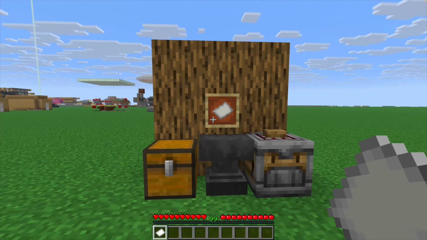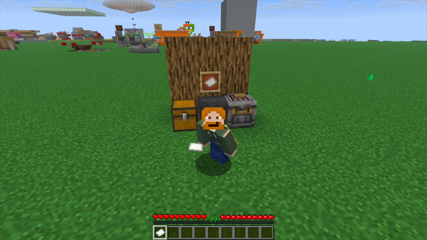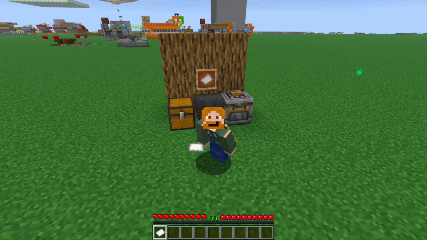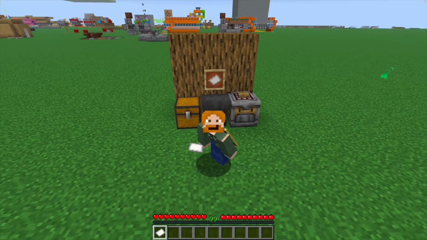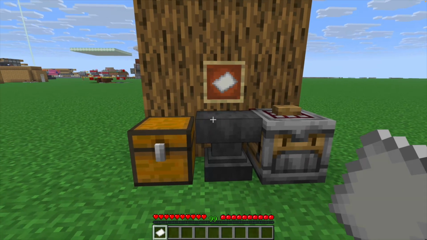Once you've got your renamed item, there are two things that we can do. We can choose to color it, or we can choose to give it a style like bold or italics or obfuscated, underlined and strikethrough. For now, I want to start by giving this custom name a really nice color.